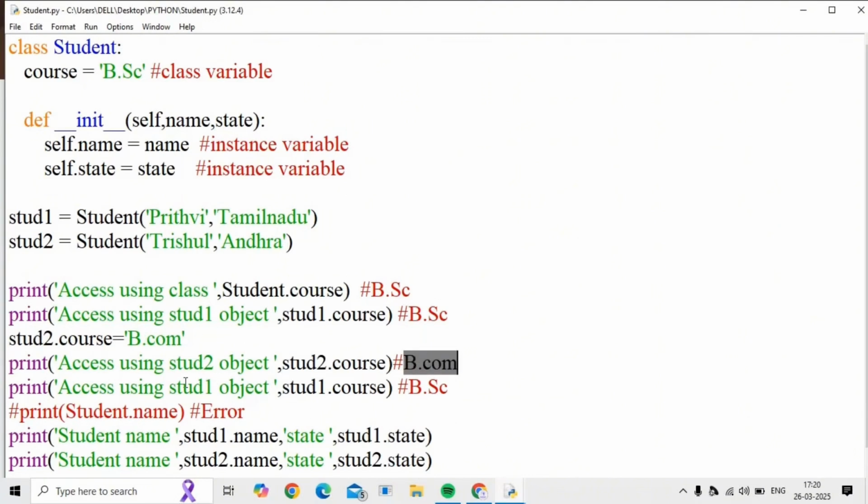Here the modification is local. Here the modification is not global. Here the modification is not universal. Only for this particular instance, only for this particular object, the value will be changed. The rest of the objects will contain the original value. BSc will be available in the rest of the objects. Only for student2, the value will be BCom.